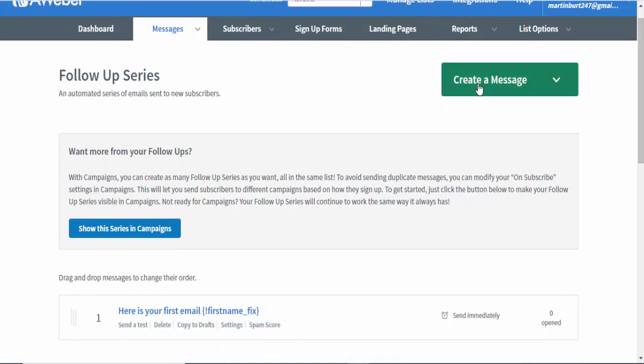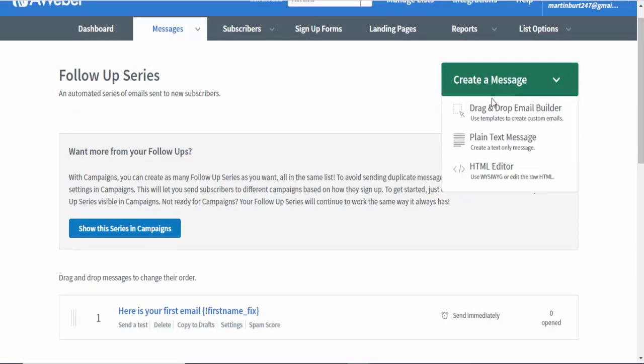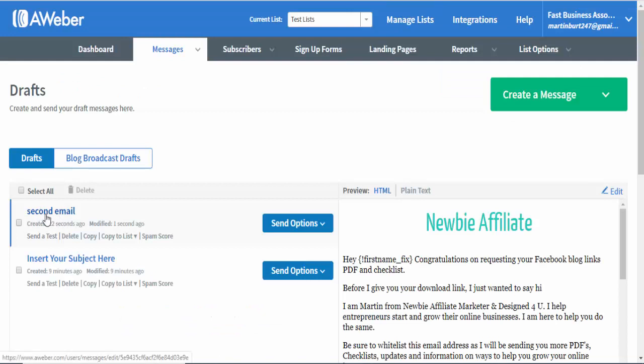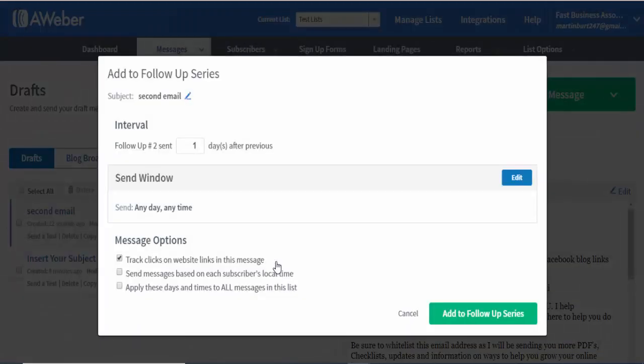Now what you can also do is create more messages. So if we went quickly and added a second one, I'm just going to quickly do that. Okay, so I've done a second email, and I've just titled it second email here. And I've just copied it exactly the same as the first one for quickness. But as you'll see on here, I just wanted to go through this, you'll see send options again. So you want to add it to the follow-up series.